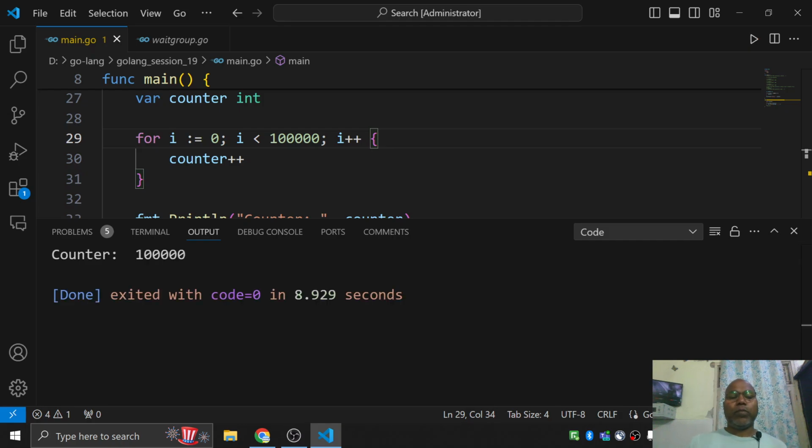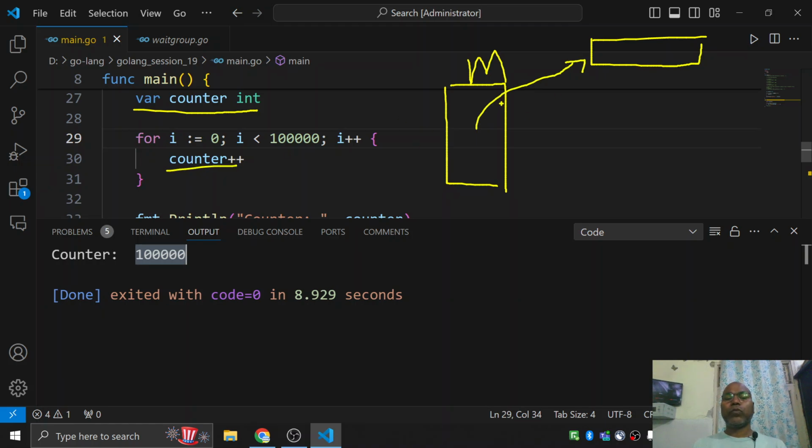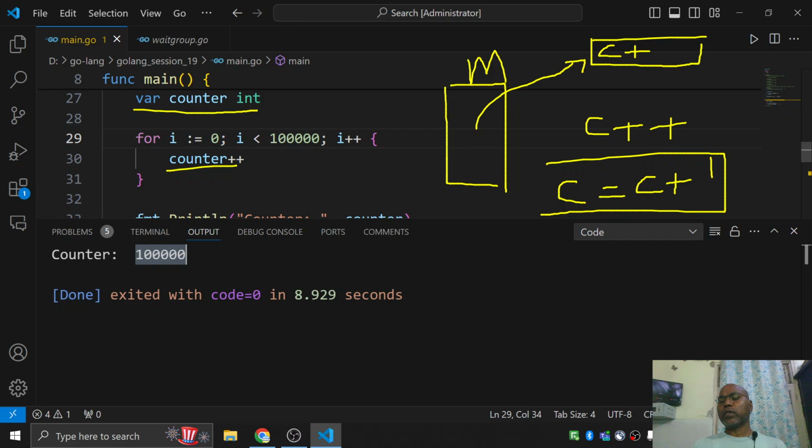Okay, this is no problem. Count is 1 million. That's great. Why? Because this code is executed by only one goroutine, the main goroutine, so there is no confusion. Counter is a shared variable, and it is accessed by only one goroutine at a time. This is our count plus plus, which generally means count equal to count plus 1. This is the one critical code section, and it can be executed by only one thread at a time.